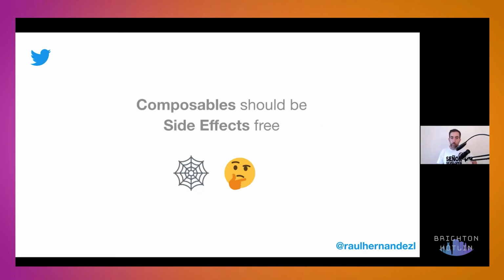Also, composables should be side effects free. What does that mean? Thinking in side effects, a side effect is something as simple as requesting something from the network, doing a DB operation. So a composable is a UI. UI normally runs in the main thread, and side effects should run in a background thread. Otherwise, you will block your UI, so don't do that.